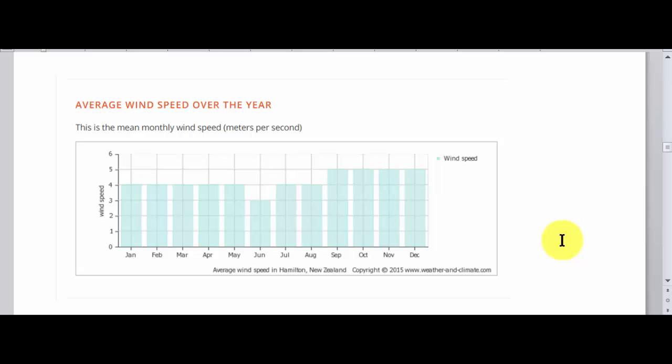The average wind speed over the year is important when considering wind turbines, smaller and larger wind turbines. There's a lot of things we need to think about, but let's just have a look at this chart. Pretty stable chart. The wind speed here is in meters per second. Now in summer here we have about 4 meters per second in January.